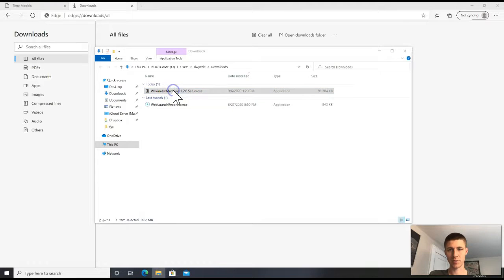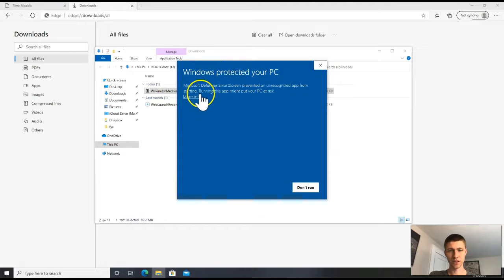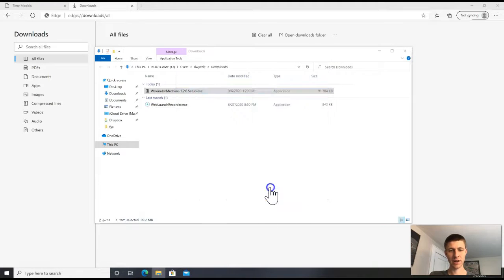Now, when you double click it, it'll do this, Windows protected your PC. Then you click that more info button right here and then click run anyway. And then that should let you install the application.